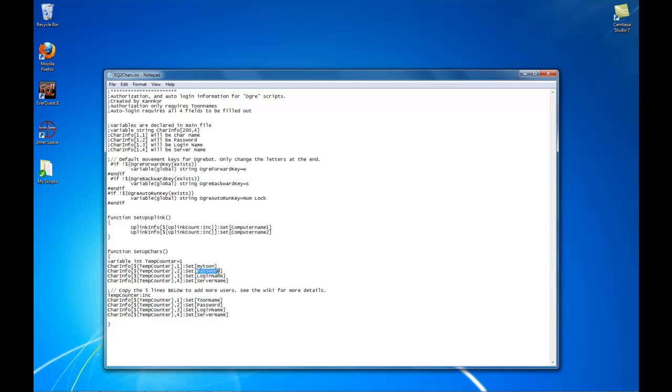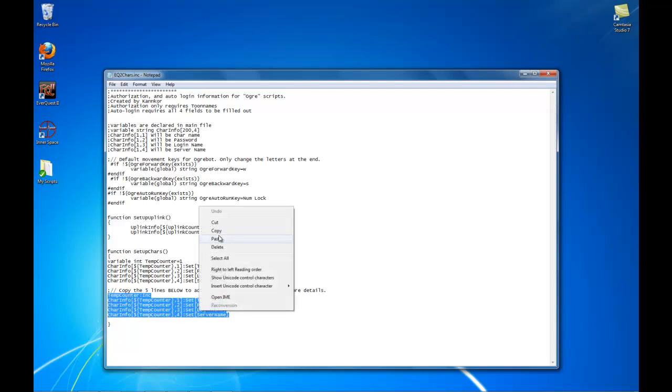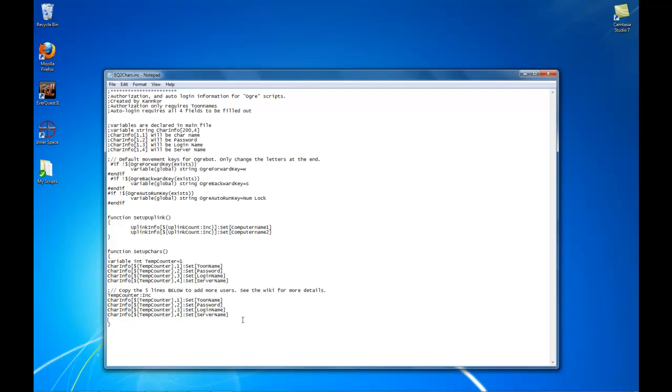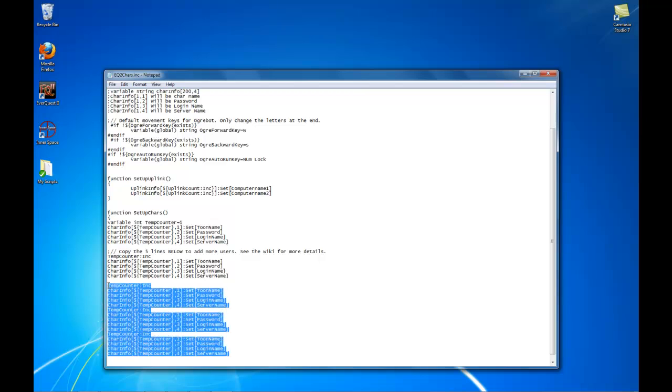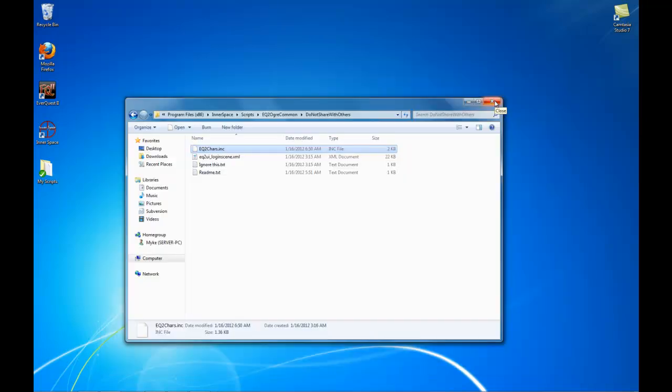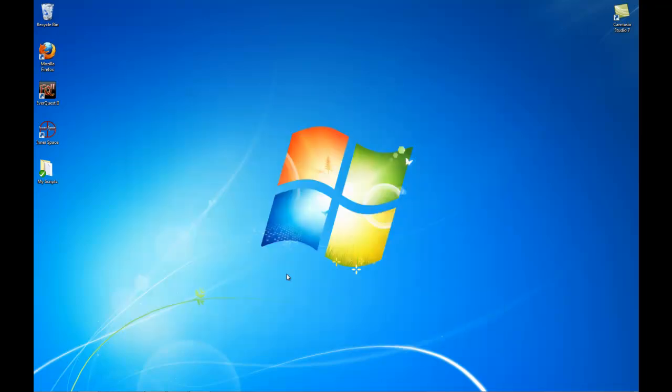But if you'd like to use some of the automated features of Org, you'll have to set your password, login name, and server name. To set up more than one character, you'll just need to copy these 5 lines right below. And you paste that for each one of the accounts. If you were running 6 accounts, you would have 6 logins. Now go ahead and close this window.